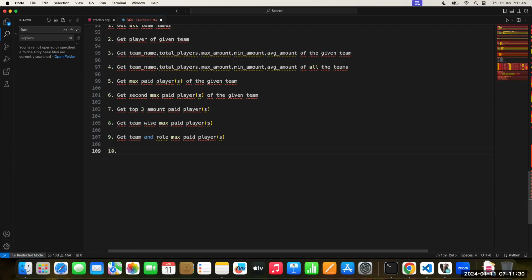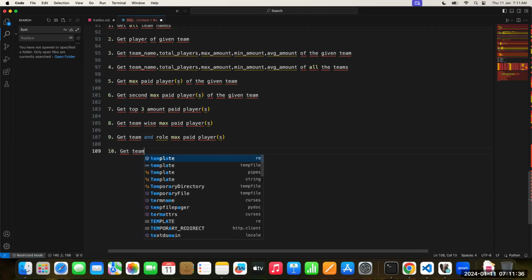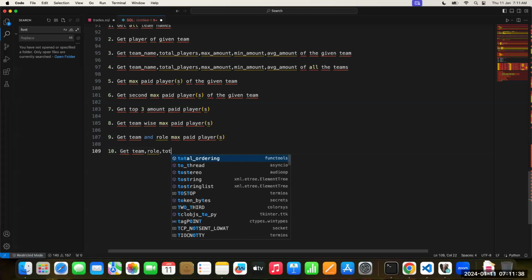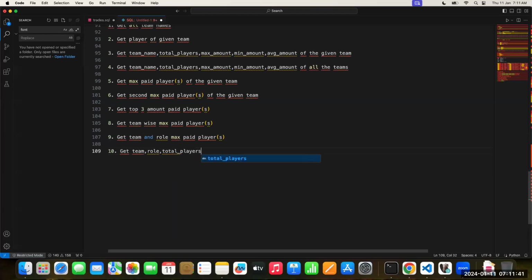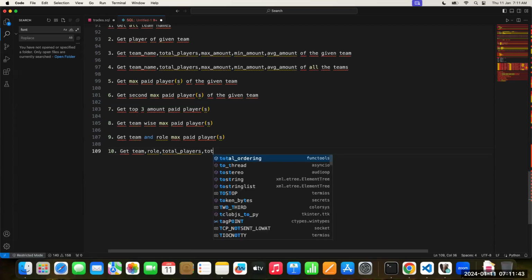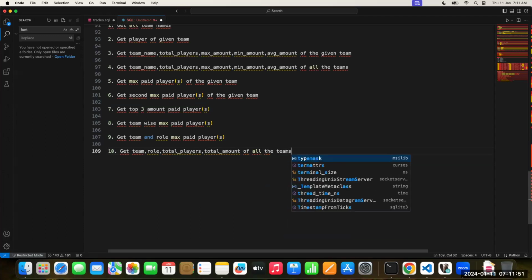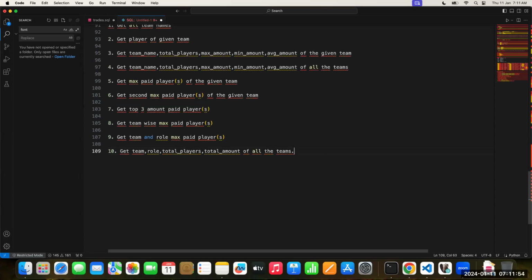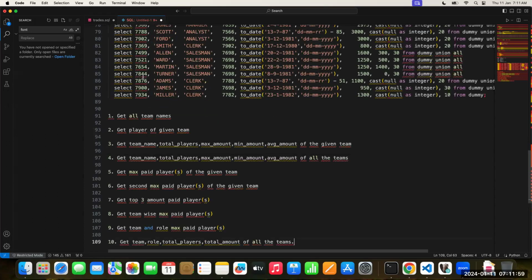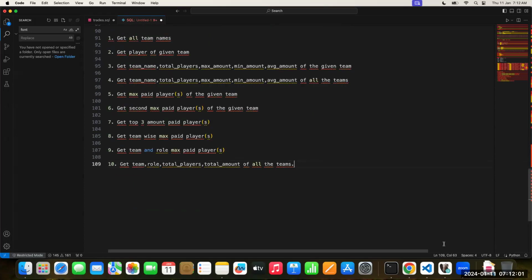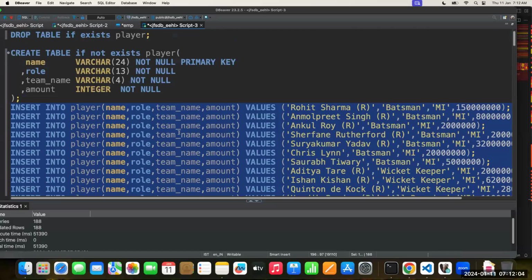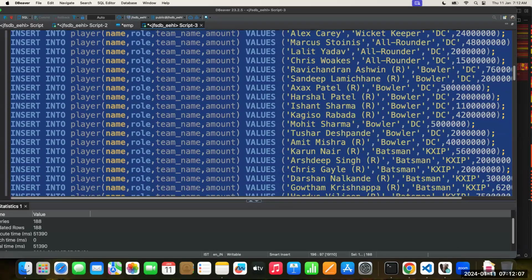Here we are going to say, get team, role, total players and total amount of all the teams. These are the queries we want to do on this. If you are doing these 10 queries with this data, more or less we will be done with that. Okay. Now let me show you that data.